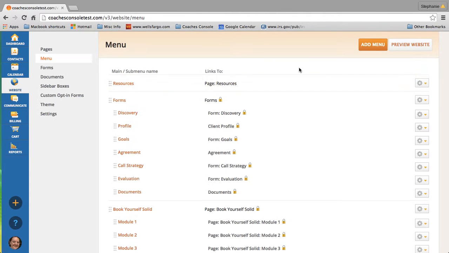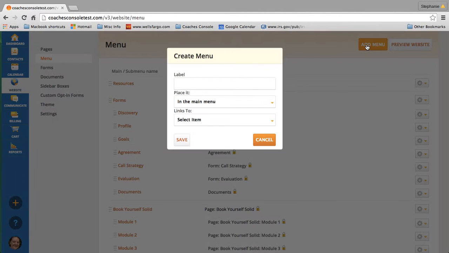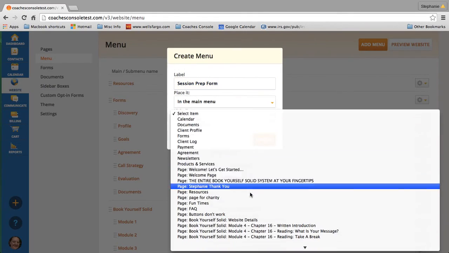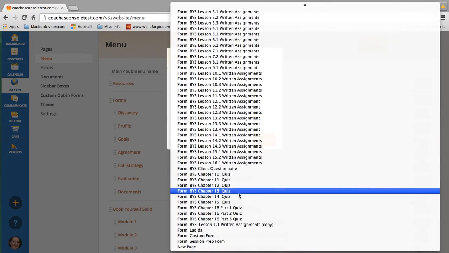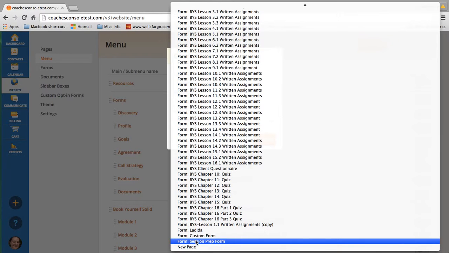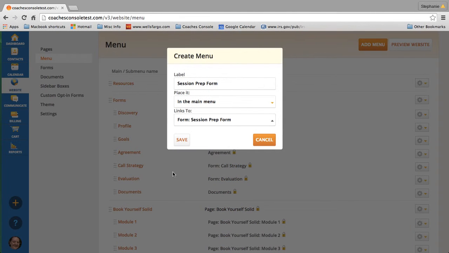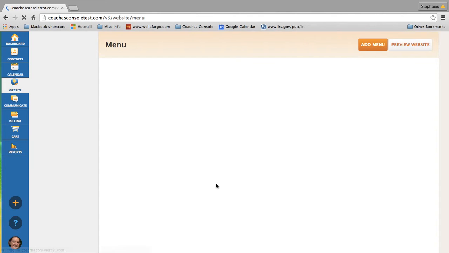So once your form is saved and displayed and ready to go, we're going to go over here and click on Menu. Then we're going to add a new menu to our website. We're going to call this the Session Prep Form. We're going to leave it in the main menu, and we're going to link this to the form we just created by using this drop-down list. And when you scroll down, you'll see it's the last form you created, and you'll simply click Save.